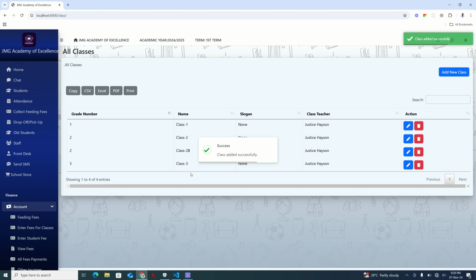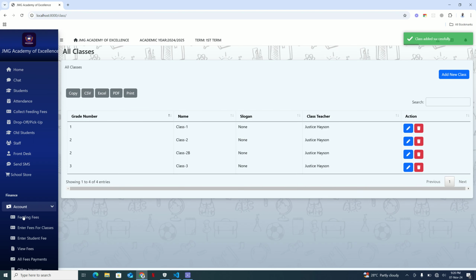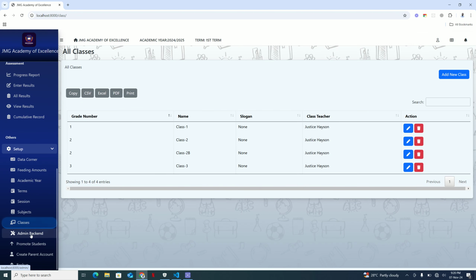So class 3. Use hyphenated instead of the space. So that's it for the classes. Now let's go to admin back end and let me show you one or two. But before that, you see you have promote student.